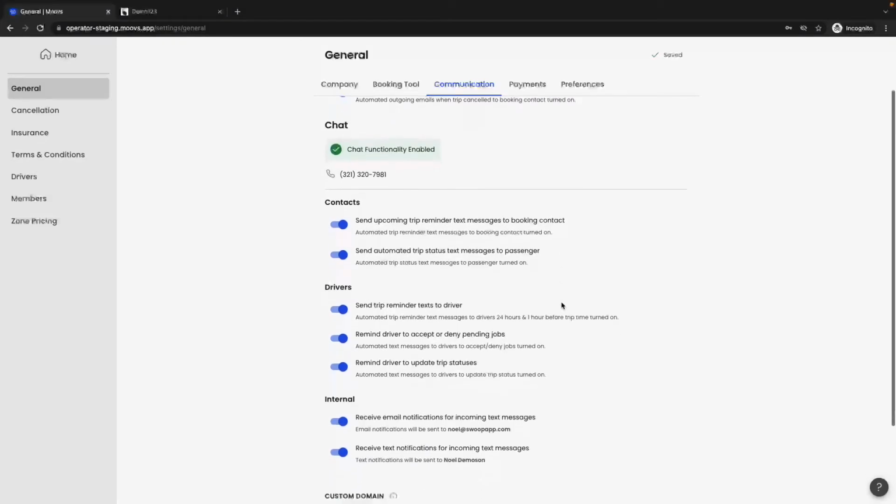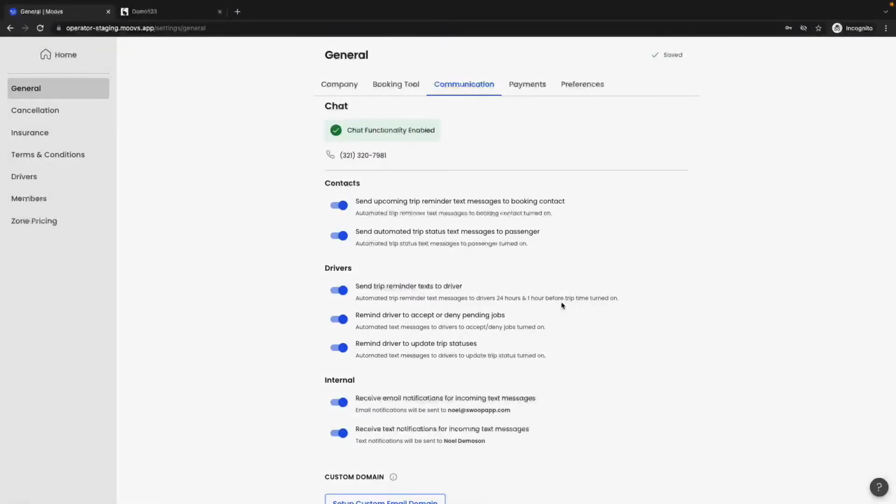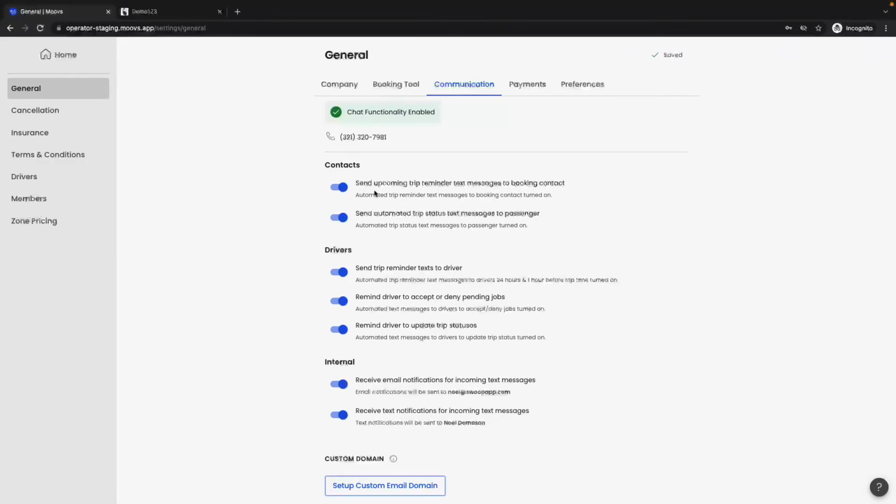The next ones are a little bit of chat functionality. So, included in all of our packages is a complimentary internet phone number that's used to send automated text messages to customers. And you do have some control over which notifications are sent to those customers. And here is a list of those notifications, and you can toggle them on and off.